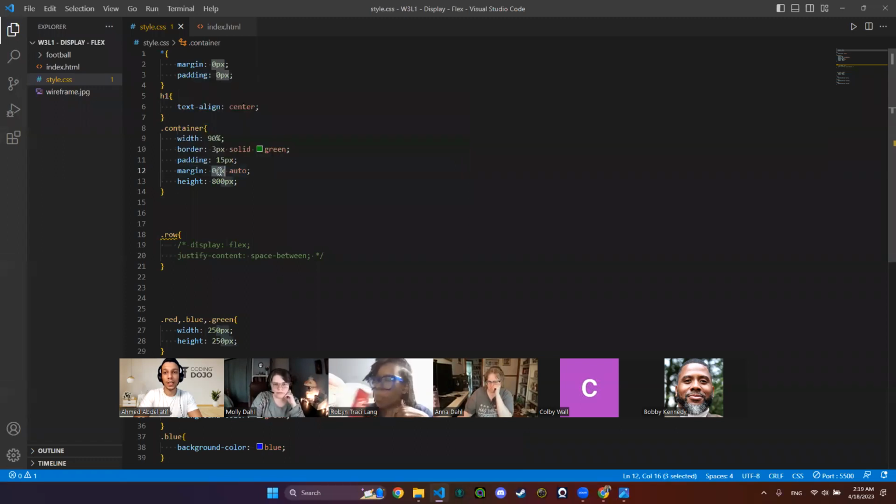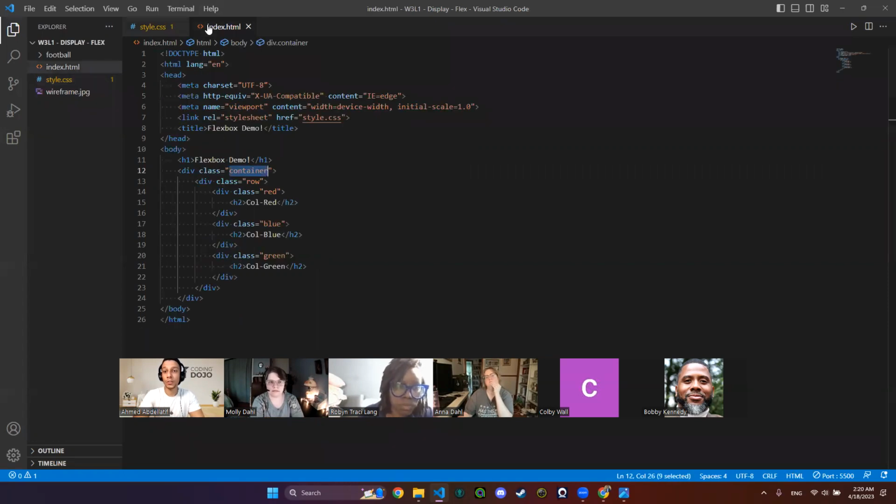And as we said, the first value is for the vertical, top and bottom. The second value is for the horizontal, left and right. So we are moving it automatically from the left and right, so it is met at the center of the page. Okay? That was for the container. Then I had a div named row, containing a div called red, a div called blue, and a div called green, right?